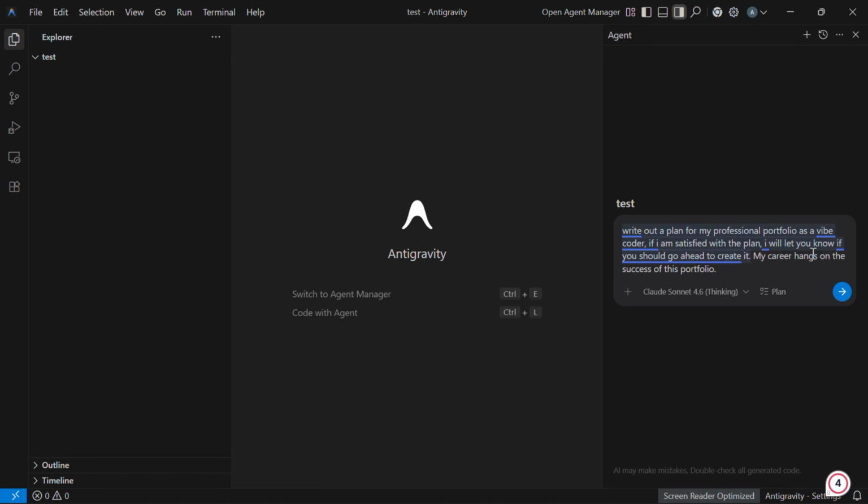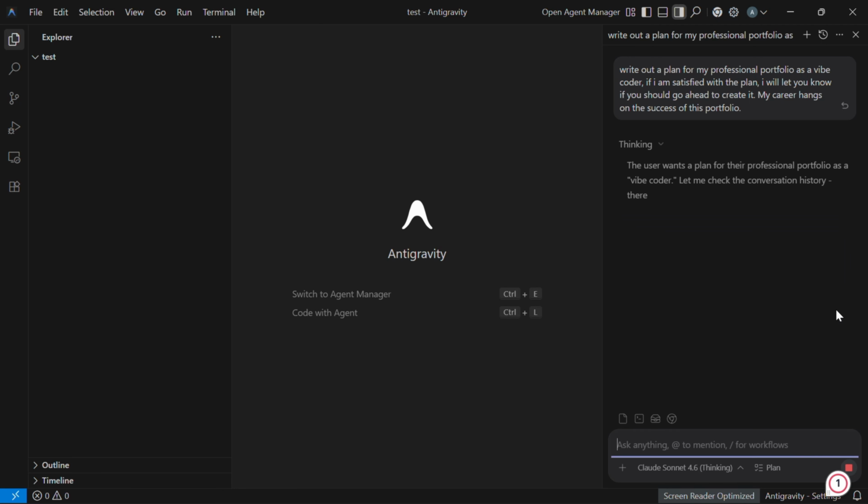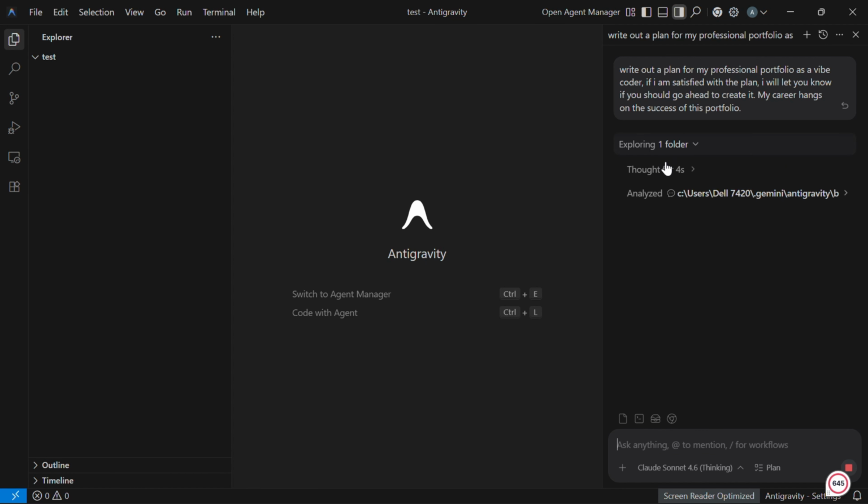So yeah, we threw in, "My career hangs on the success of this portfolio." Just a little bit of emotional blackmail so that we hope for best results. So let's click on run. Let's send this. We can see how the model is thinking, right? It is analyzing, then exploring some folders that we've created so far.